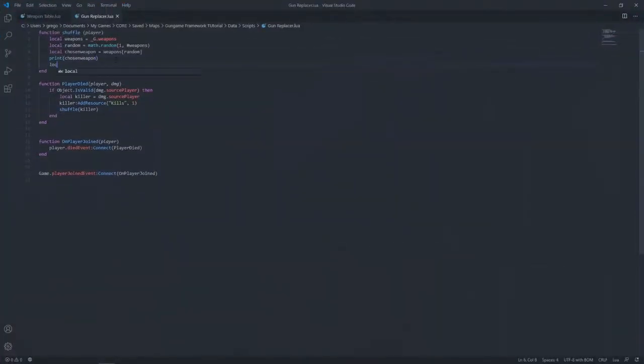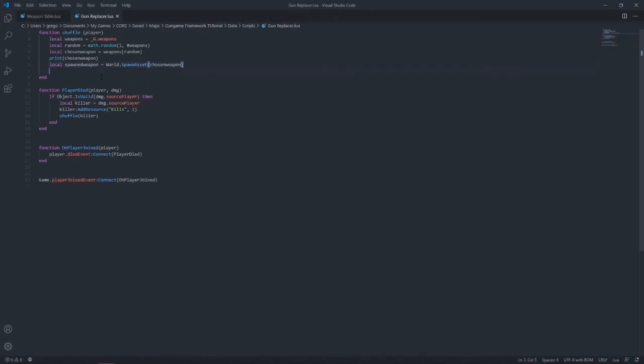So, local spawned weapon equals World.SpawnAsset chosen weapon. Pretty easy. That spawns the asset. Now what we want to do is a for loop. We don't need the index, so we leave that out, and then v for value. Actually, no, let's do equip item in pairs player:GetEquipment.